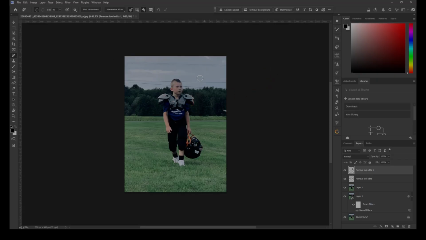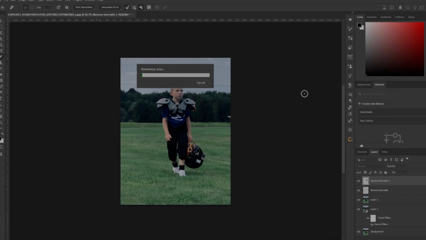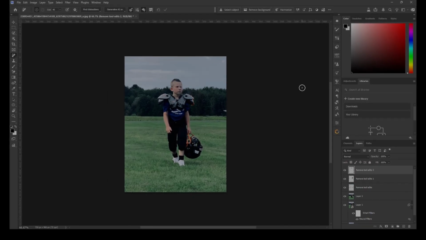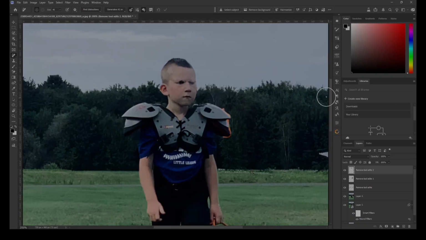We still got one more thing, wires and cables. Let's go back to the distraction, wires and cables. It's automatically going to do it. It's not even going to highlight it first. Yeah, the cables are gone. But it did mess up the little boy's face. Yeah, that's not good. But that's okay.